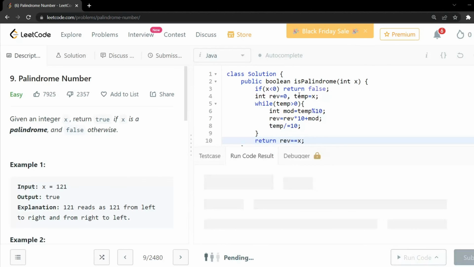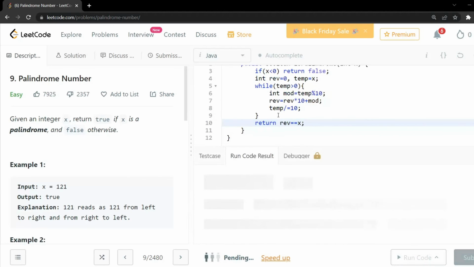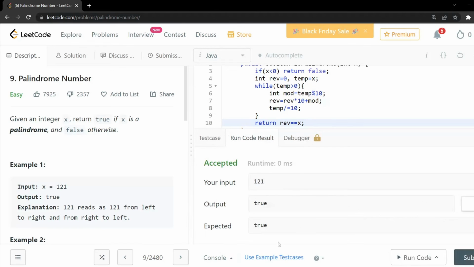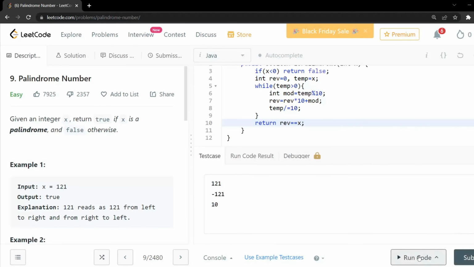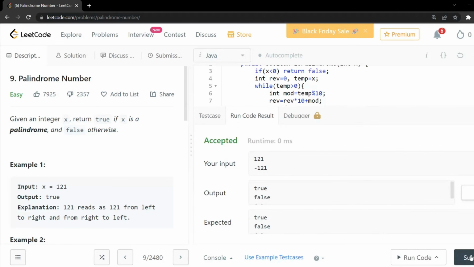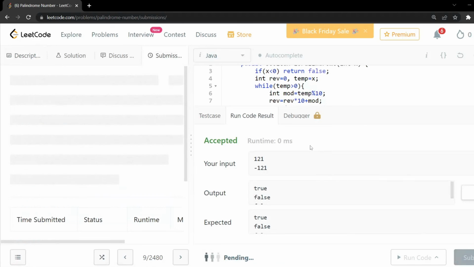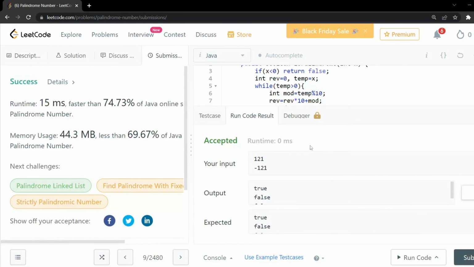So run this code. I think it should get accepted. Yeah. Let's check other test cases. Now submit this. Yeah, our solution has been accepted.